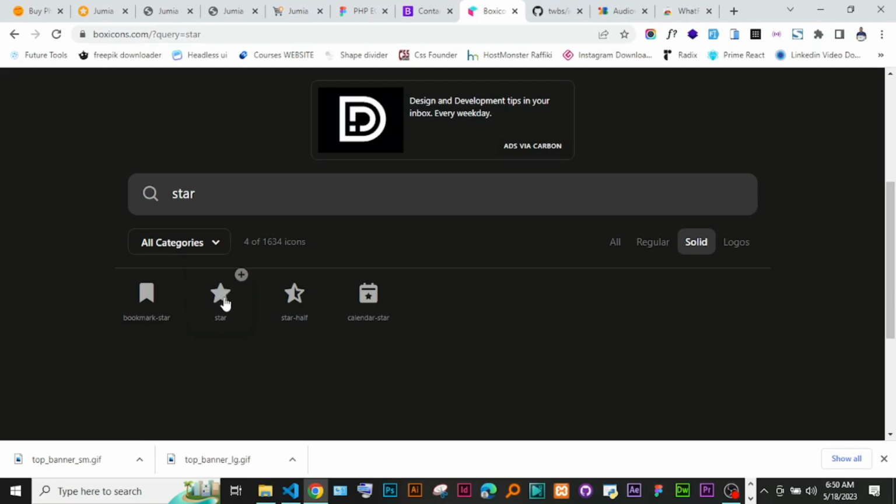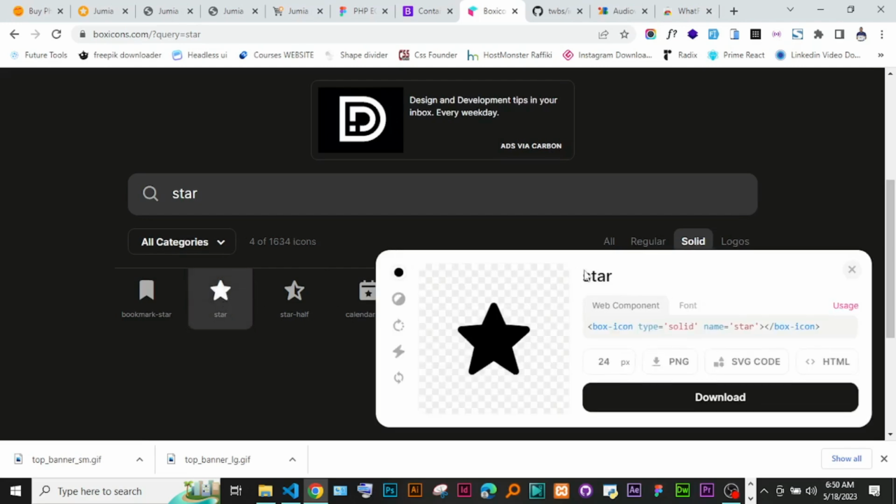Okay, simply click on it. When you click on it, this window is going to pop up. Now on this window, we have two sides. We have the web component, which is the first one selected here. Now web component is if you're using like React or something like that, or you could even just copy the SVG, or you can download the PNG.